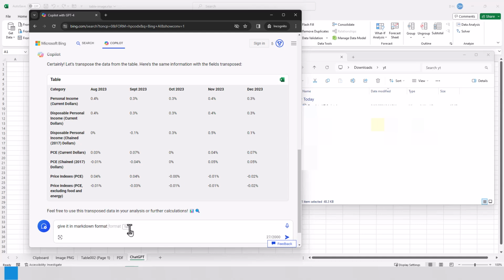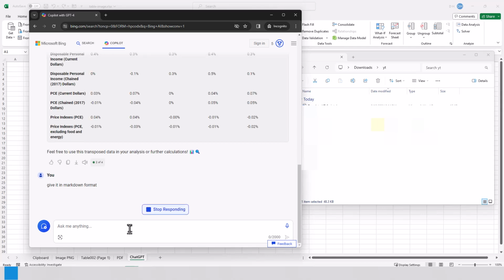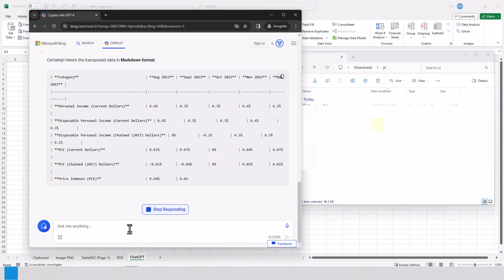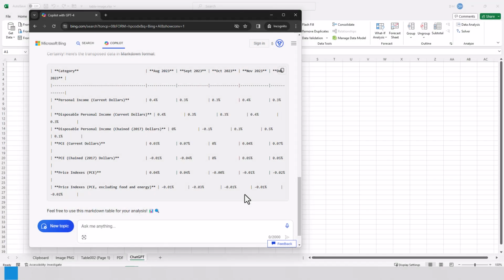And once it's in this format, what you can do is then you can copy and paste it. Actually, Markdown language is a little bit harder to copy and paste. You can download the file and then import it. Let's ask Copilot to put it into comma separated values.